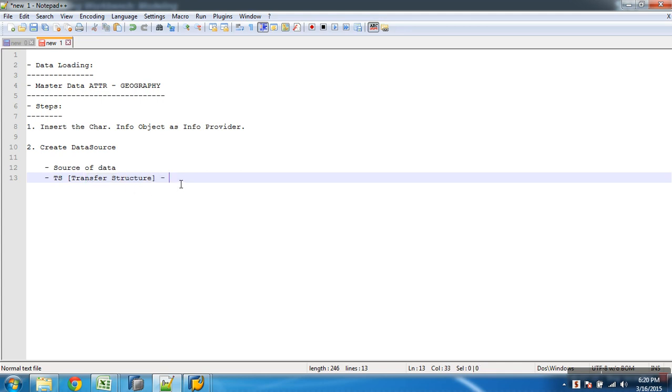So it specifies a list of columns, or I can say fields, because when you refer to the source, we refer to them as fields. In BW, we refer to them as info objects. So it is a list of columns and fields, and also specifies the sequence. The transfer structure will tell you what columns are coming in from the source and in what sequence. Okay, this is your data source.